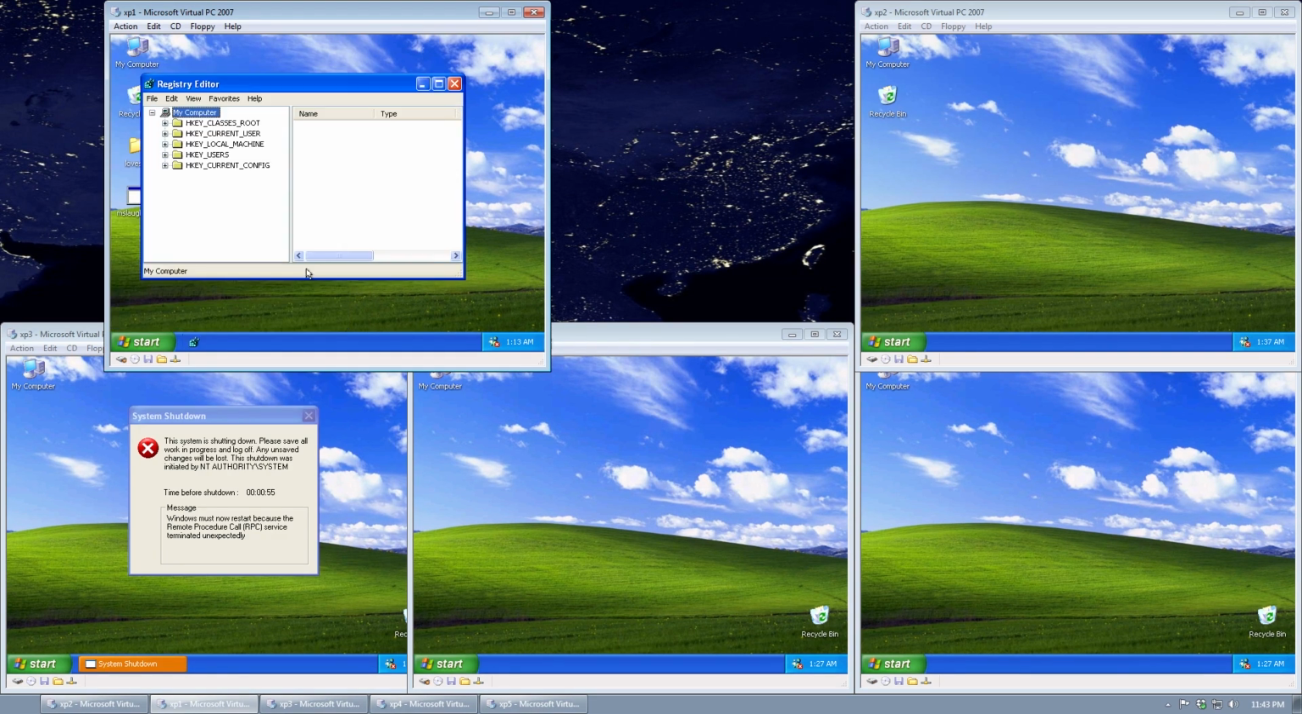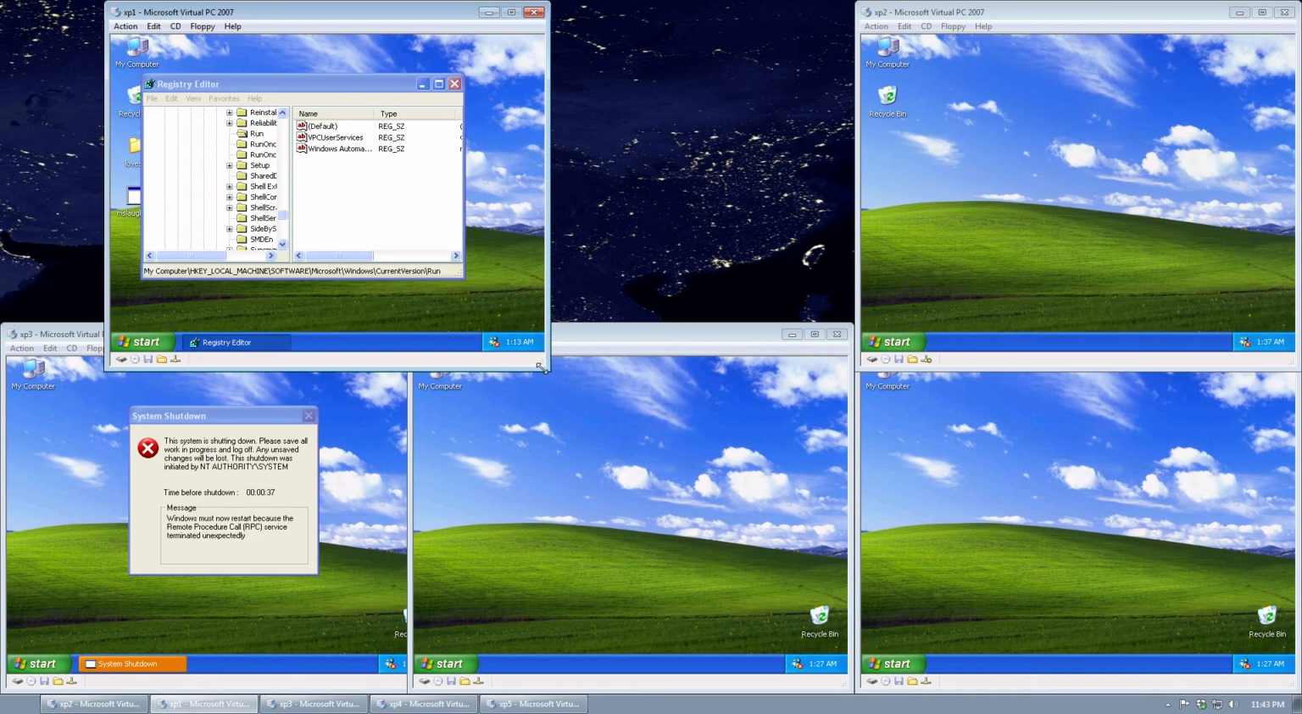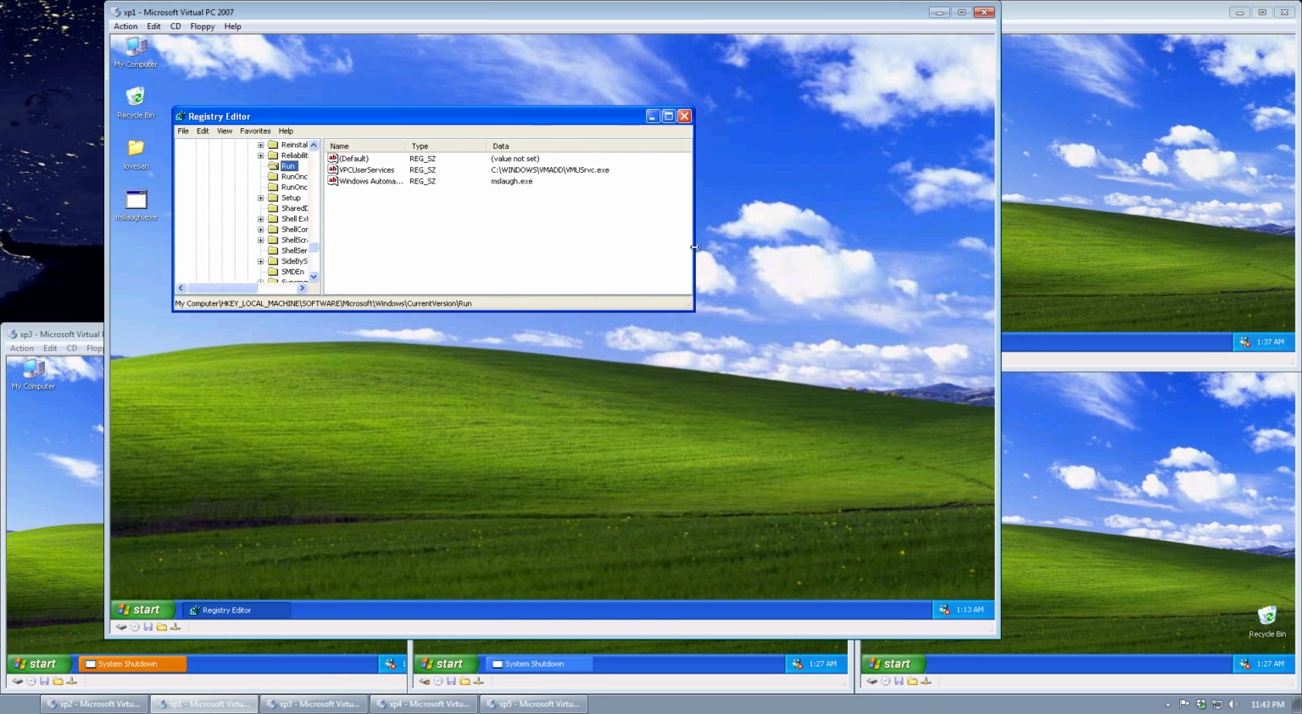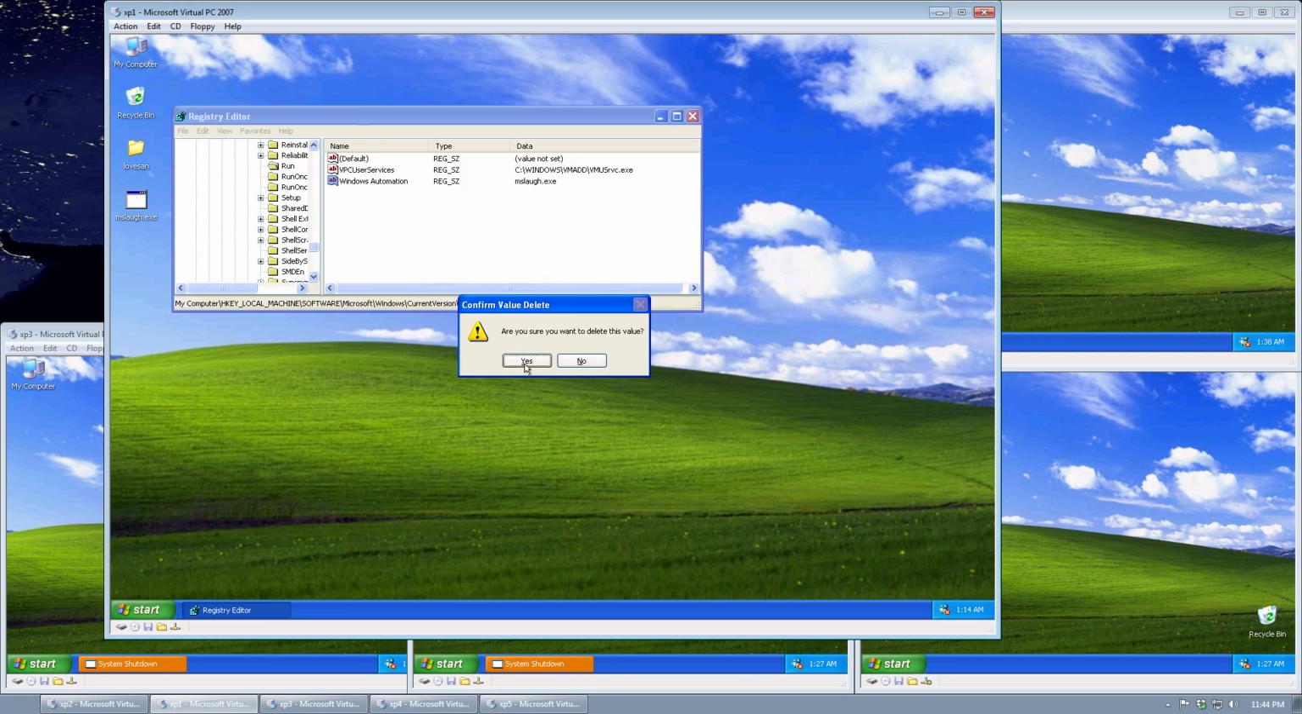So first things first, we'll remove the registry key that allows the worm to run at boot up. It's a simple CurrentVersion Run key. Let's just make this a little bigger. Here we go. So the worm adds in Windows Automation, mslaf.exe. The original file name would be msblast.exe if we were running the original variant of this worm. However, this is the E variant, as it's the only one I could really get to work, and functionality-wise, it's pretty much identical to the first variant. So we'll just go ahead and delete that.